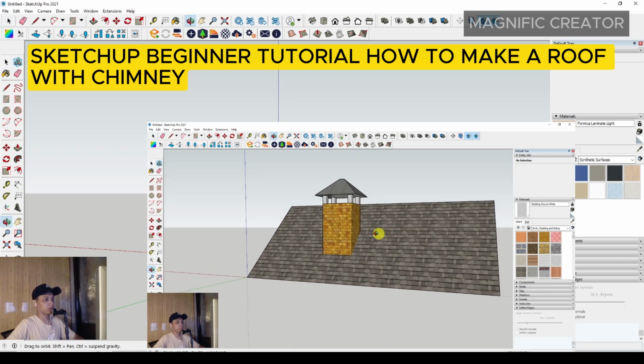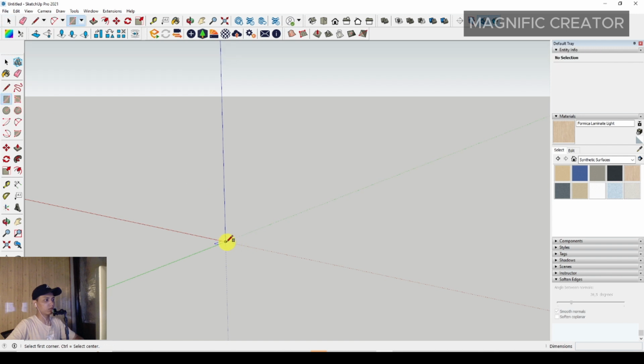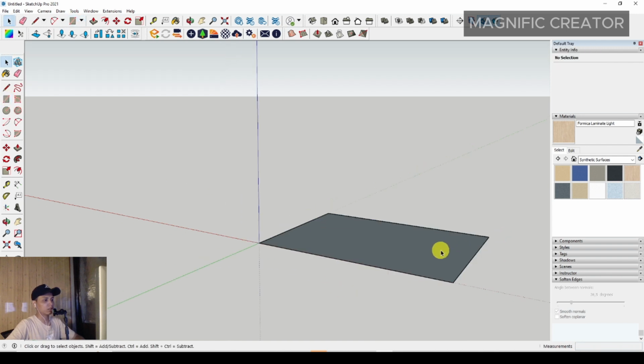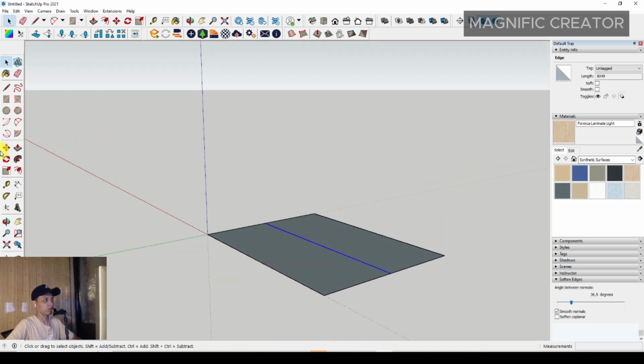In this video, I would like to share with all of you how to make a roof with a chimney. First of all, you have to make a rectangle of any size. Then you can draw a line in the center position of the rectangle.